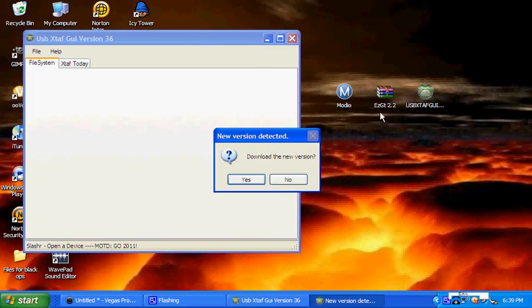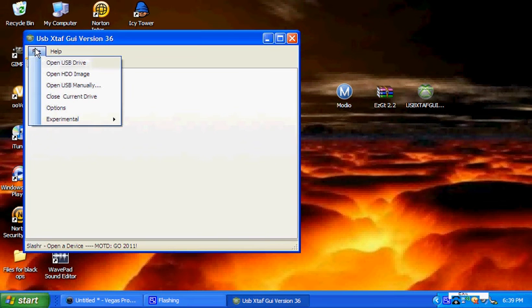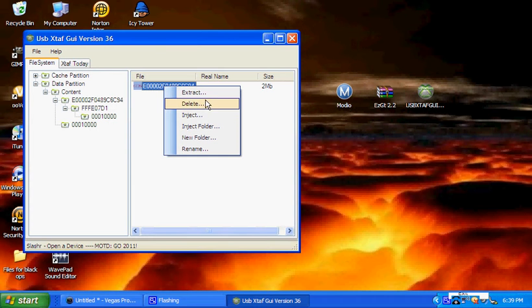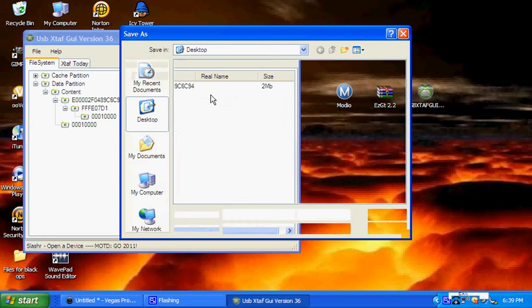Now, say no. Assuming you've already configured your device, just hit Open USB Drive. It'll open up automatically. Data partition, content, and then the E file, the folder, will be your profile. So hit the big plus, and then here, and then this thing, it looks like it says Coon. I can't really read what that says. Maybe you can. Right click that, hit extract.